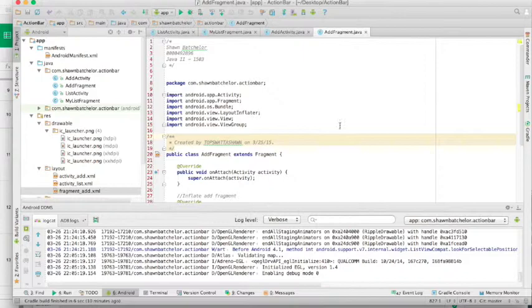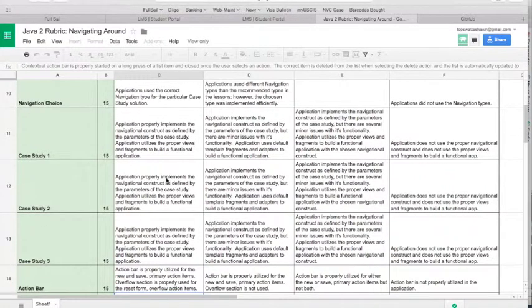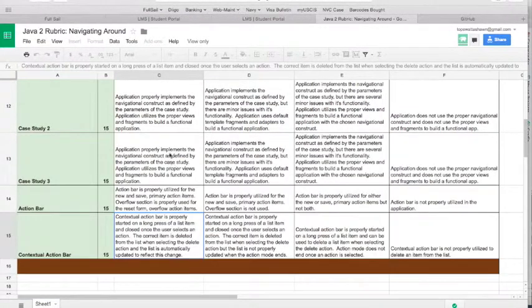I did customize it, I didn't use the basic info from the template. So the application uses the correct navigation style. The application properly implements the construct as defined by the parameters for all 3 case studies.